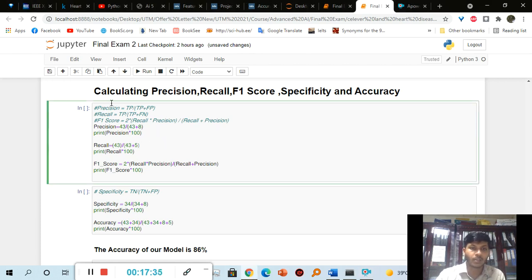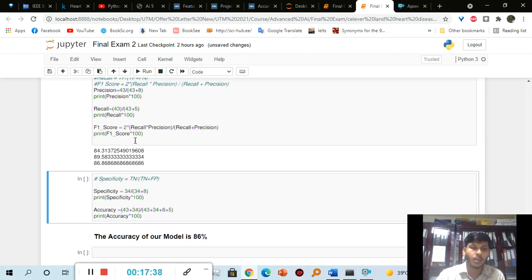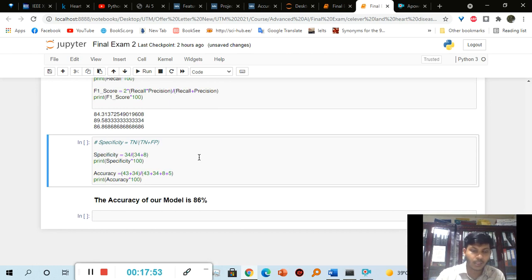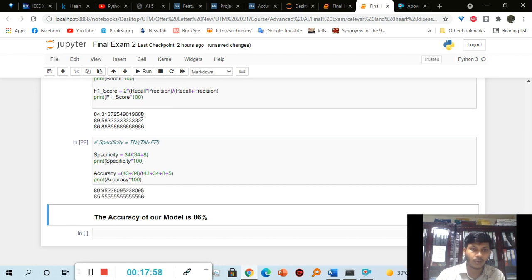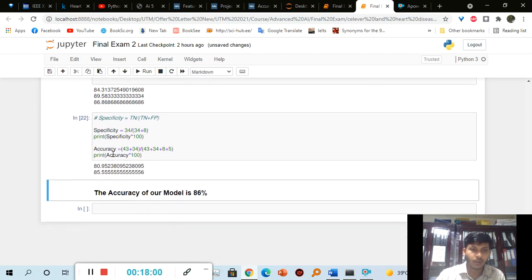So we run this code formula. Here you can see that precision is 84%, the recall is 89.5%, and the F1 score, or F-measure, is 86.86%. In a similar way you can calculate the specificity and the accuracy. We run this code, and we get a specificity of 80% and an accuracy of 85.5%, which is almost 86%. So our model predicts with 86% accuracy.